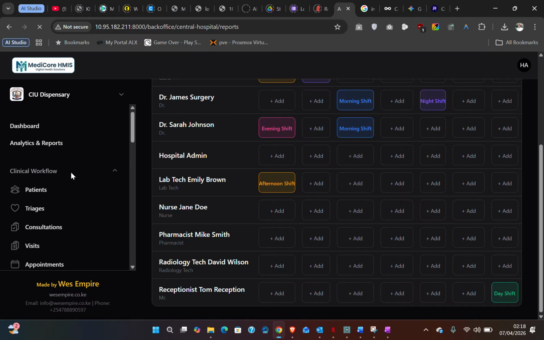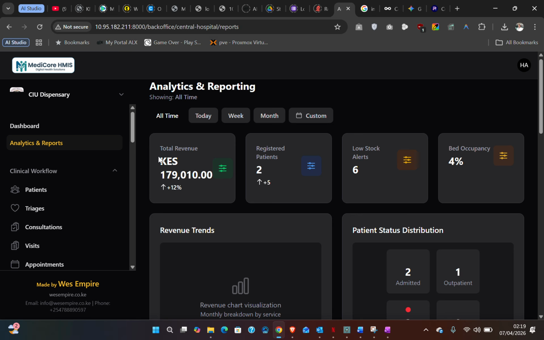So click on this here. From this tab now, you should get a summary of whatever is happening within your hospital. Also, you can generate reports and print those reports and see what is happening within your institution. So let's give it a second. So this is it. You can see this is the total revenue that we made on this particular day.